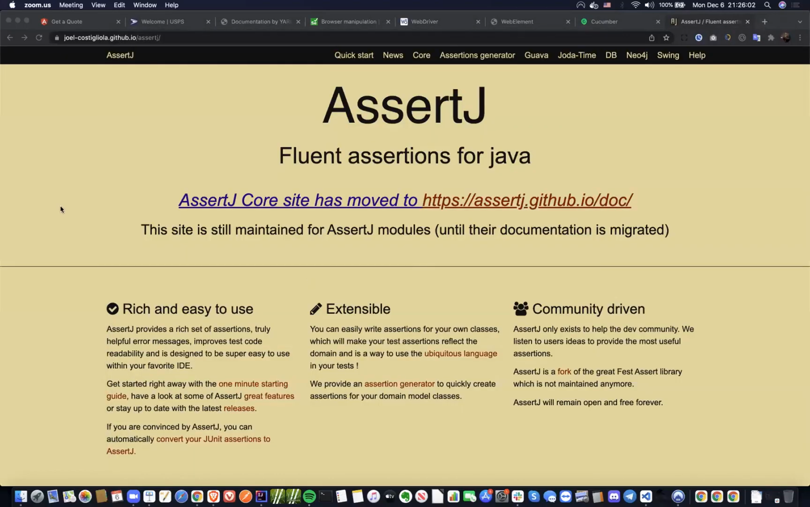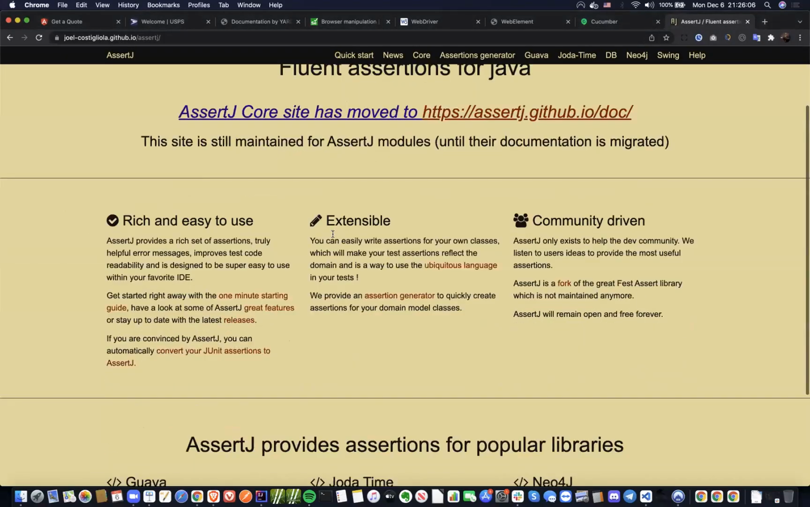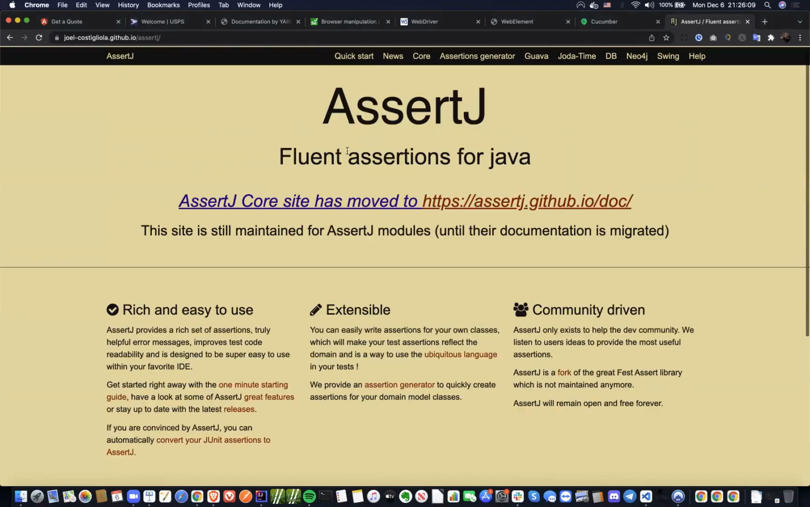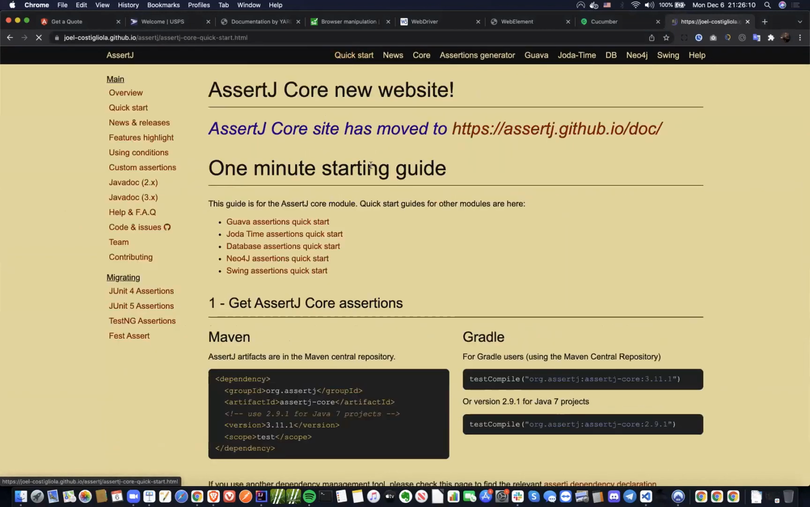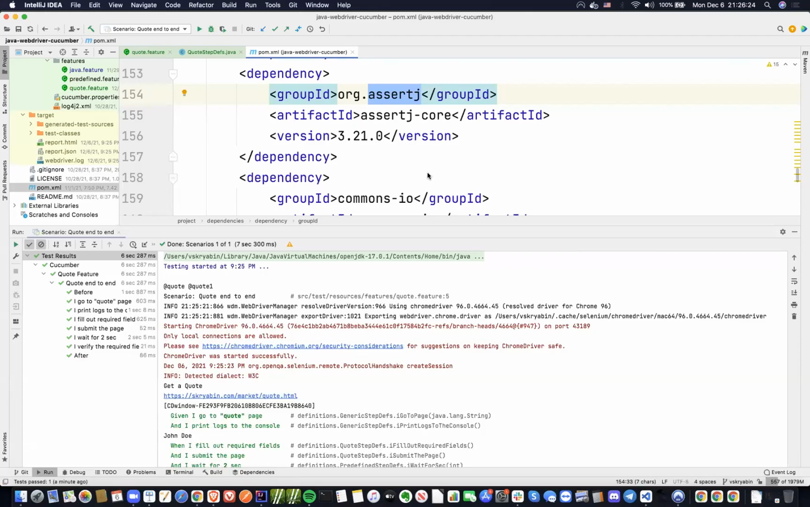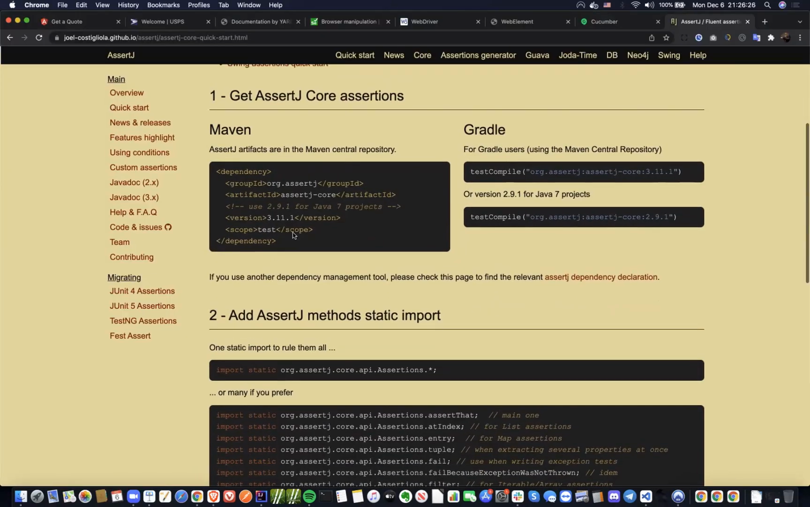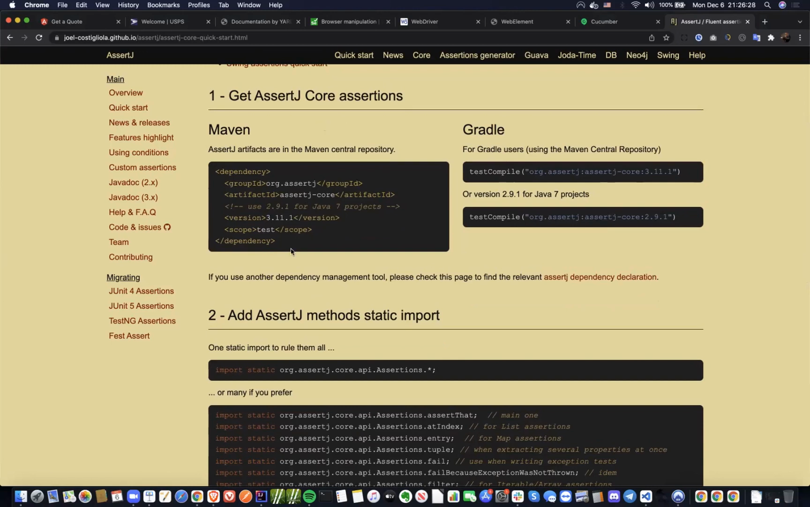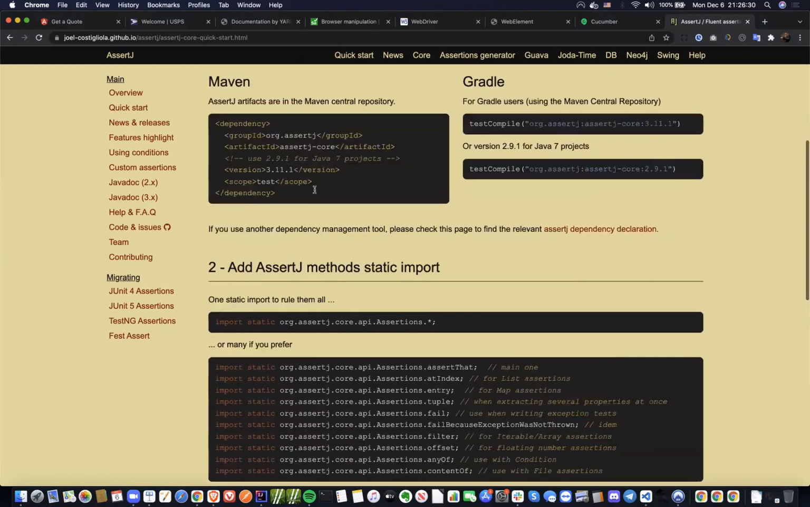It has a site: fluent assertions for Java. Pretty nice. So, quick start. It tells you how to use it. You basically attach this dependency in Maven. Let's see what we've done. See, it has an older version. You have 3.21.0, it has 3.11.1. But that's pretty much what you put here. That's how to use this library.